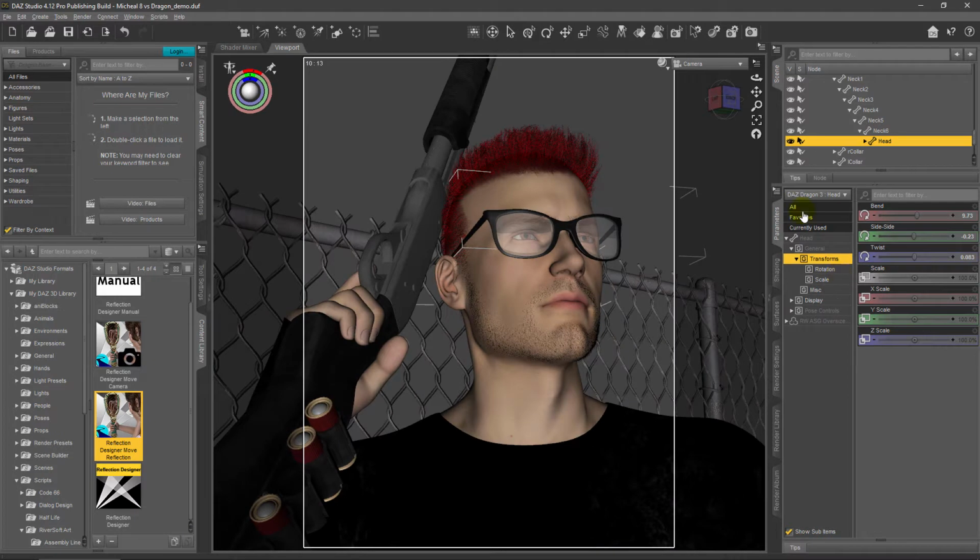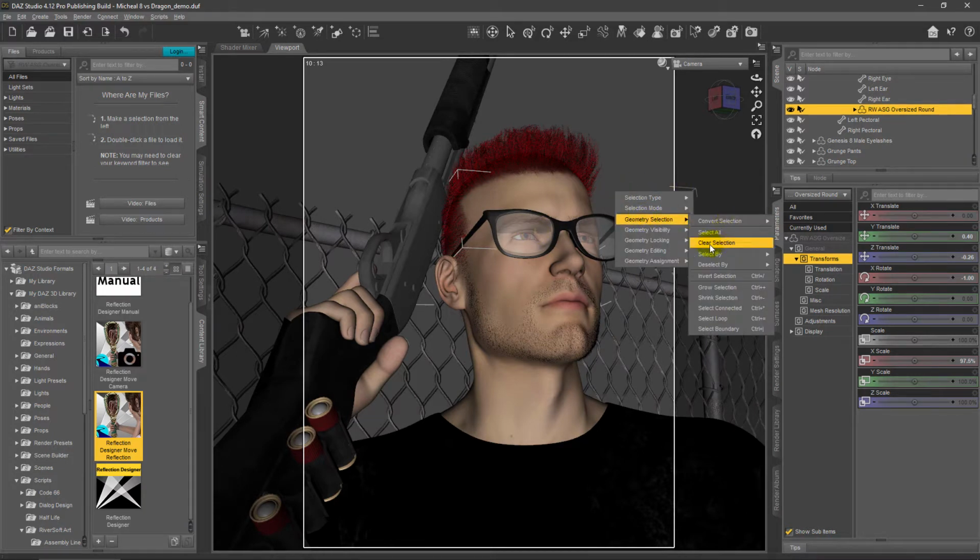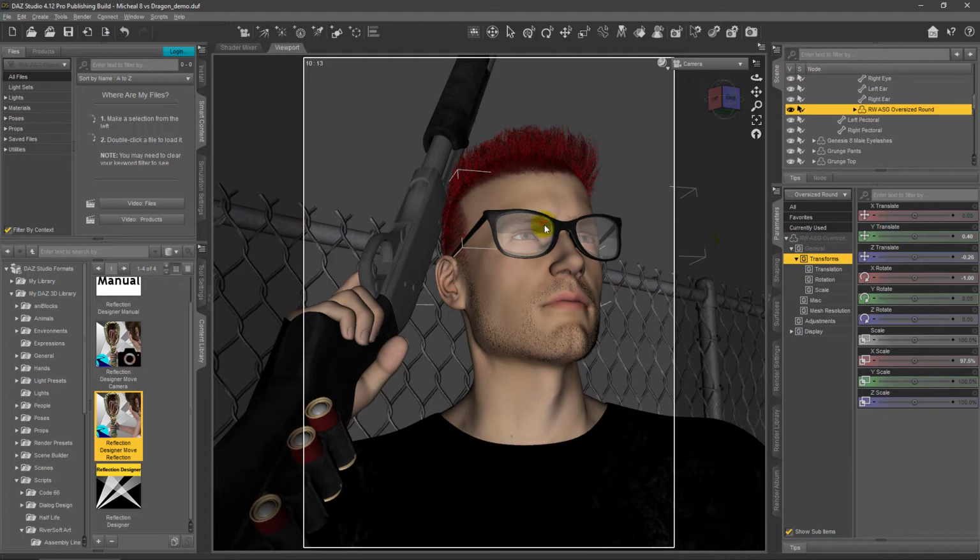There's one thing that I would do before you get any further than that, and that would be to come back over here to the glasses, click on them. You can see that selection is still active. So just right click, then choose geometry selection and clear selection. That'll get rid of that.